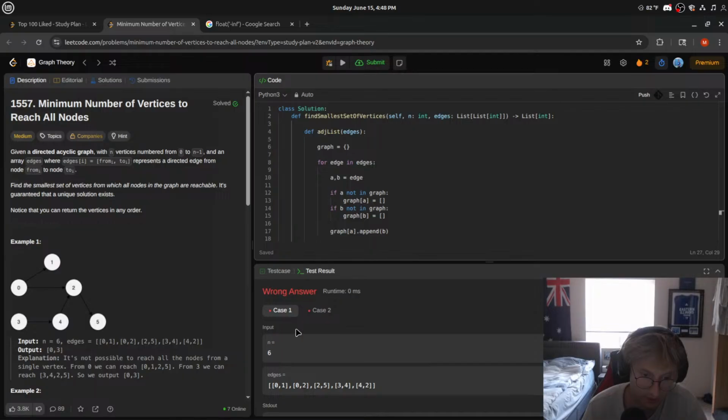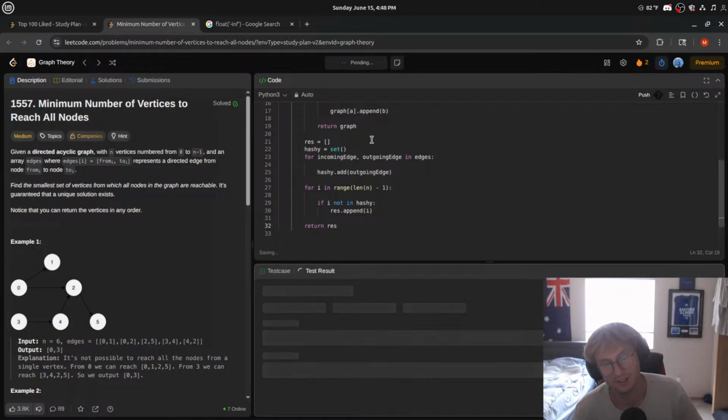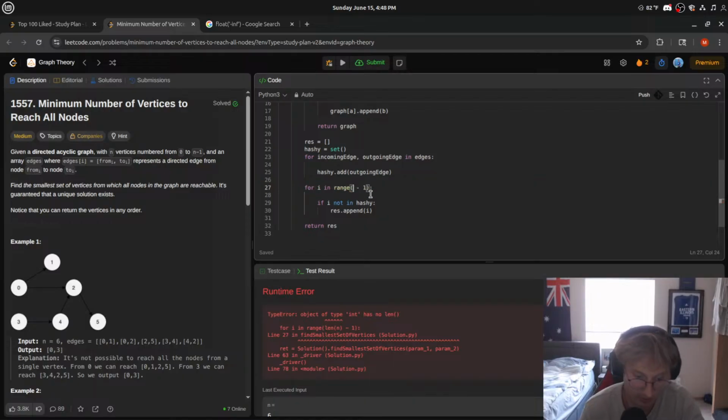Oh, perfect, they give us n. Range n minus 1, right? We do a minus 1 here. Then if i not in hashy, res dot append i. Return res. Has no length? Oh, sorry, n minus 1. N minus 1.